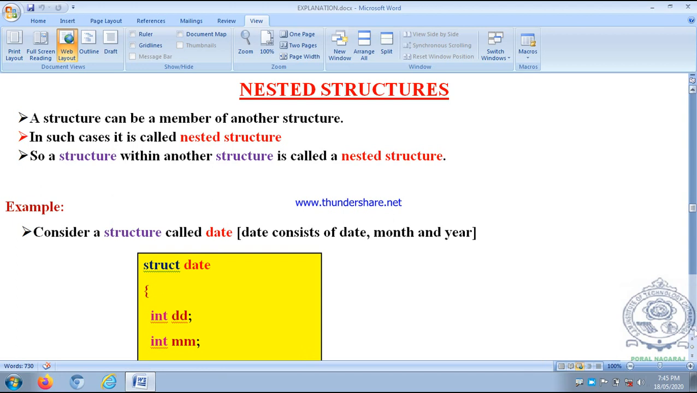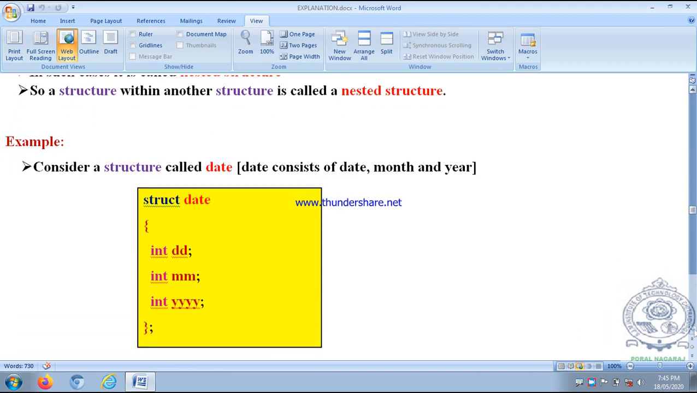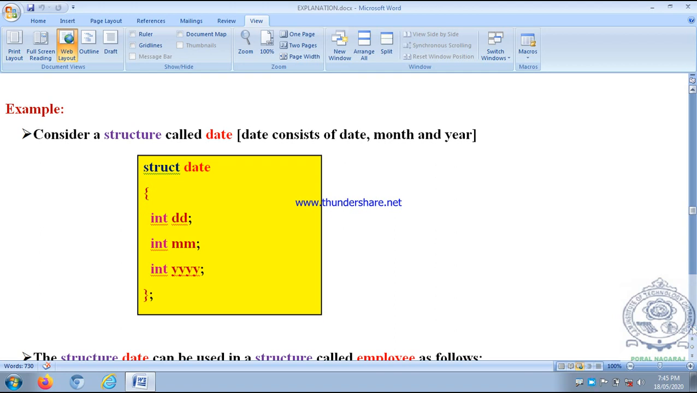We can understand it with an example. Consider the structure called date. Date may consist of day, month and year. So here a date structure is defined: struct date, which has three members of data type integer. The first member is dd of data type integer, the second member is mm of data type integer, and the third member is yy of data type integer. So the structure date is defined containing three members or three fields.